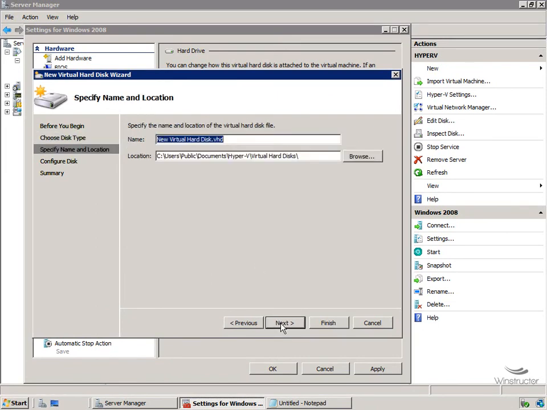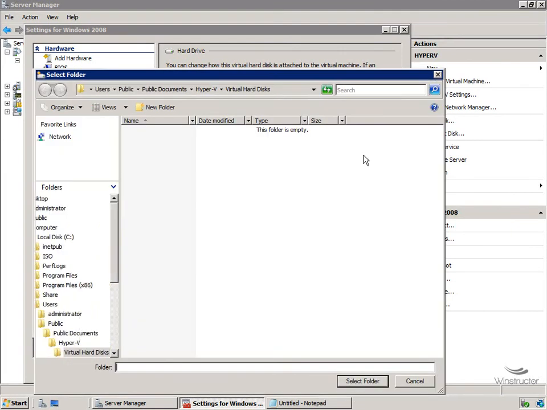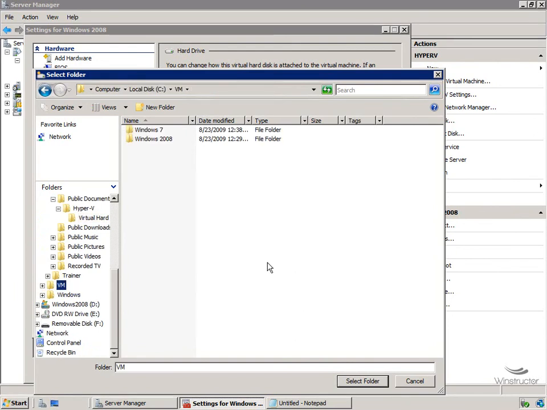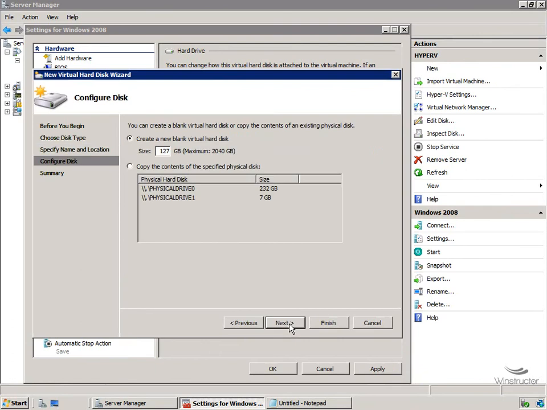Now we'll need to give our disk file a name, and we'll need to choose where we're going to store it. I'm going to call this one seconddrive.vhd, and I'll click Browse, and I'm going to put this disk in the same place as my virtual machines, which is simply in my VM folder. So I'm going to select that folder and we'll click Next.